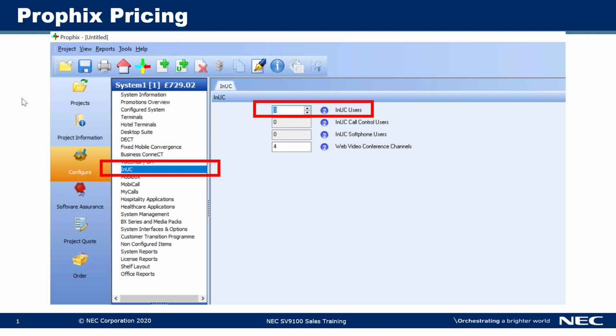It consists of the number of ST500 users using the NEC application, plus the number of users that are using the NEC browser-based application to get instant messaging and presence. And finally, we add in the number of NEC users using the GT890 smartphone. Again, selecting the appropriate number will allow Prophix to configure the appropriate licenses for your user's design.